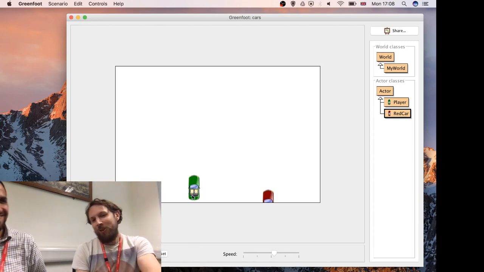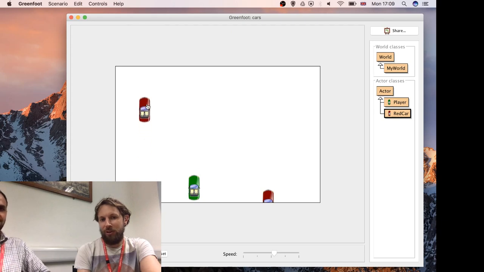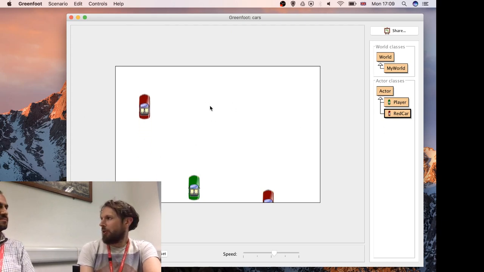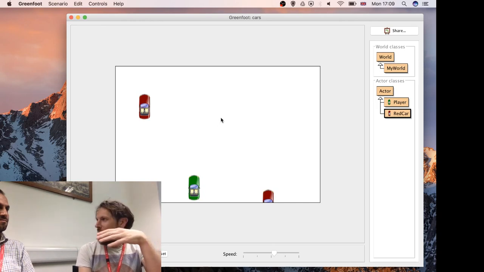Well, what I want to do first is something else. Okay, well, we're only halfway to an even complete game anyway. So what I'd like to do is get these red cars appearing at the top, more or less randomly, and disappearing when they get to the bottom of the screen. Okay. Right.